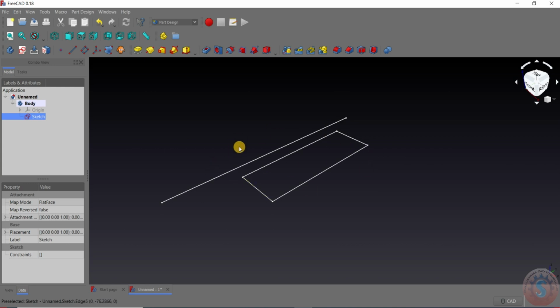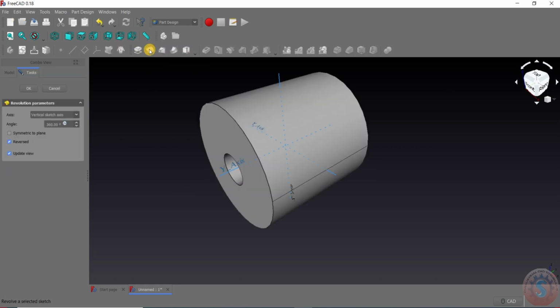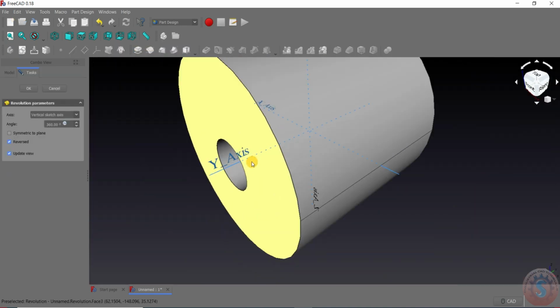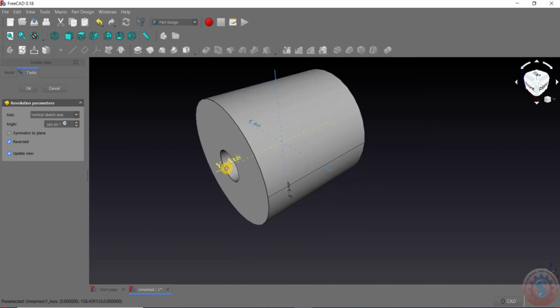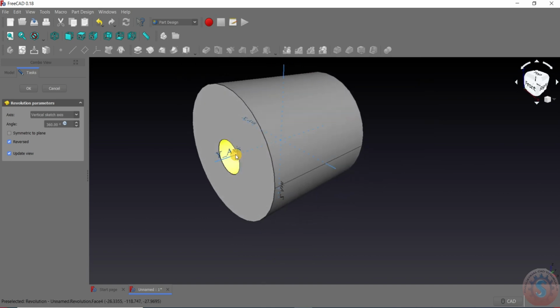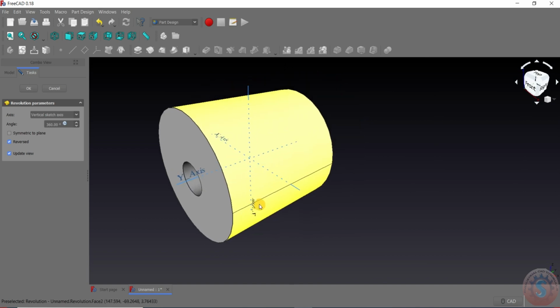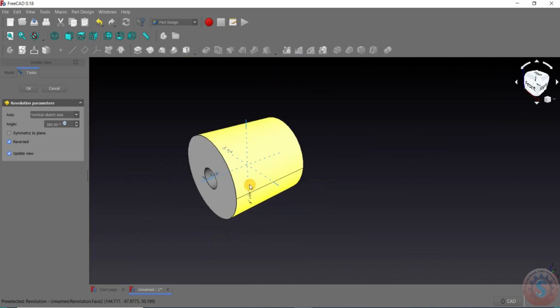Why did I create this sketch? Because I want to use this tool, Revolve a selected sketch, and select the sketch object to revolve. You can observe it is on the y-axis. Where the line is created on the axis, it is taken as the y-axis, and the x-axis is on the z-axis.